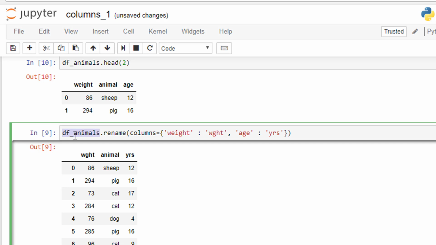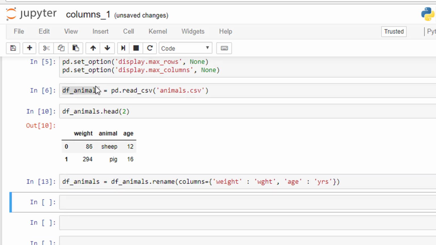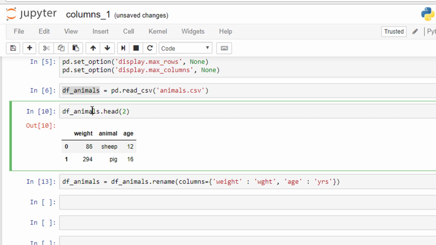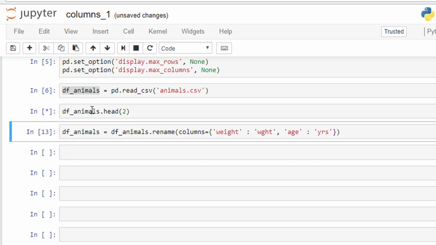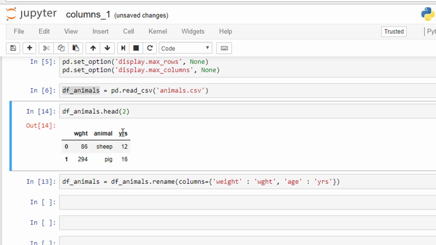To do this modification, I'm going to say that the data frame is equal to the data frame with the renaming. And now when I do that, if I go back up here and just call head again, you remember that we have to go by the order of execution, not the order we're coding on the web page. You'll see that the two columns have been renamed.